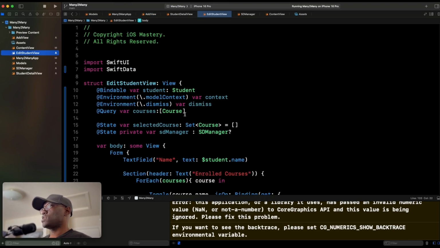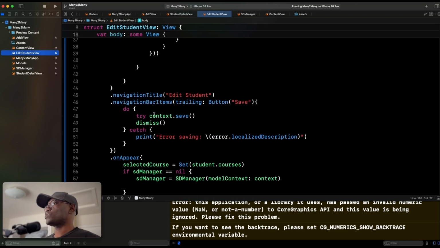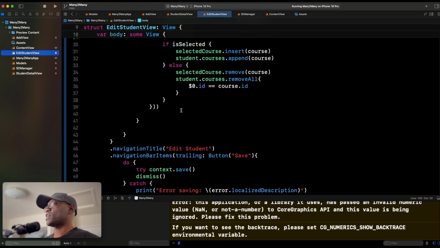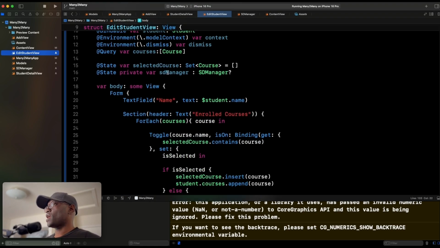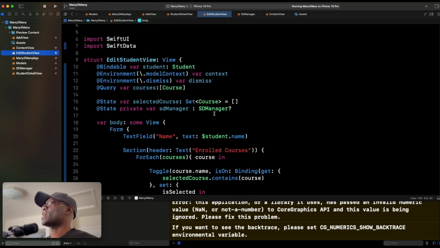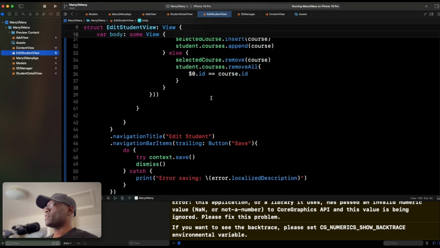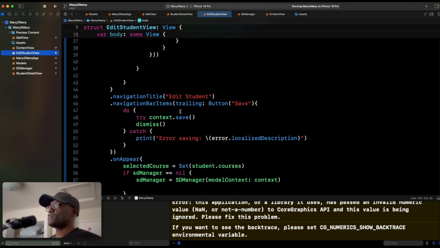So you would come here to the edit student view. Here what we're doing is calling the context.save, right? There are two options you could do. Here where we have the SD manager, you could create another functionality to save it. But since we already have access to the context here, the context.save can be called directly from here. But if you want, you could create a functionality that just would save the particular context. So here, when we hit save, that's where it's saved.